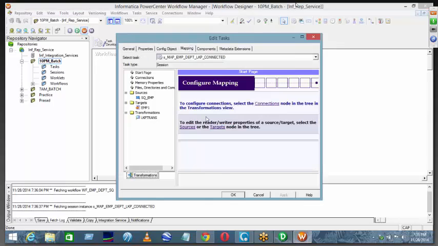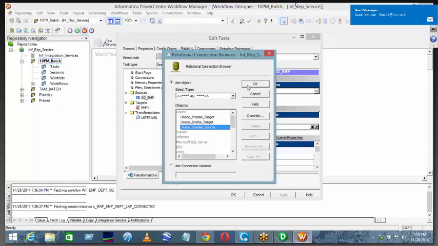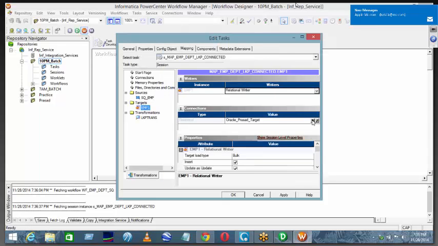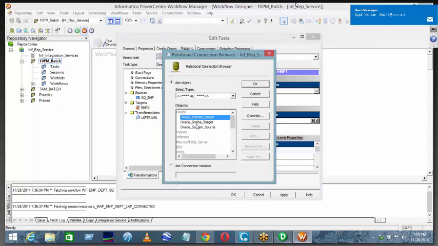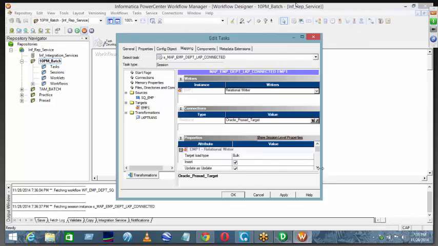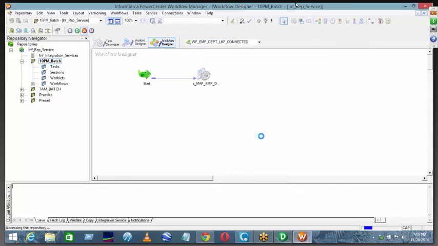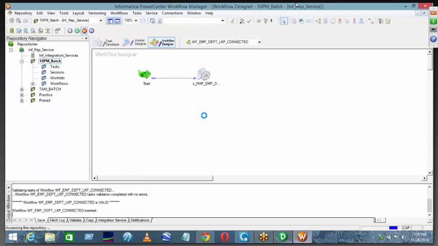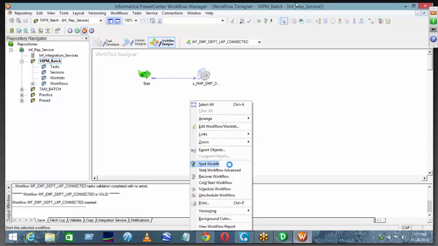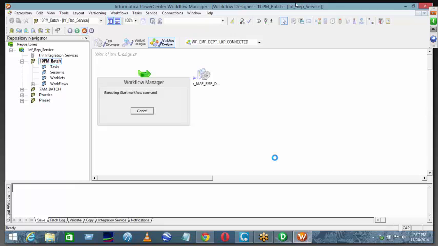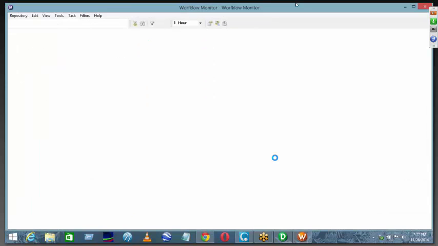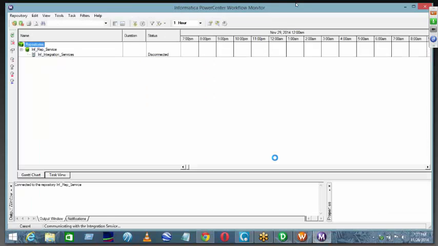Source, system source, and for target, system target. Okay. Right. Just copy it. Save. Start workflow. Yeah, running.